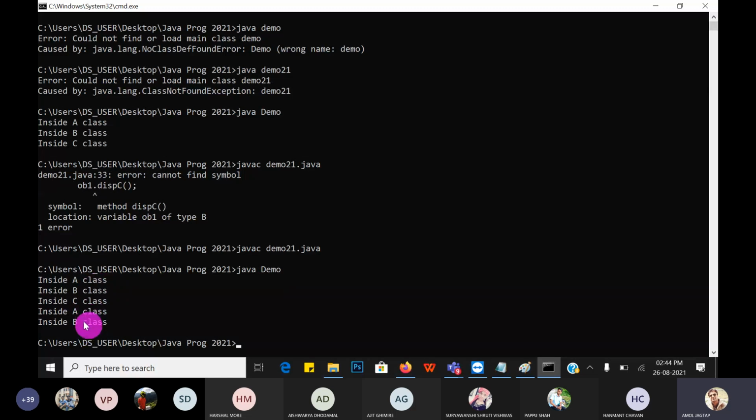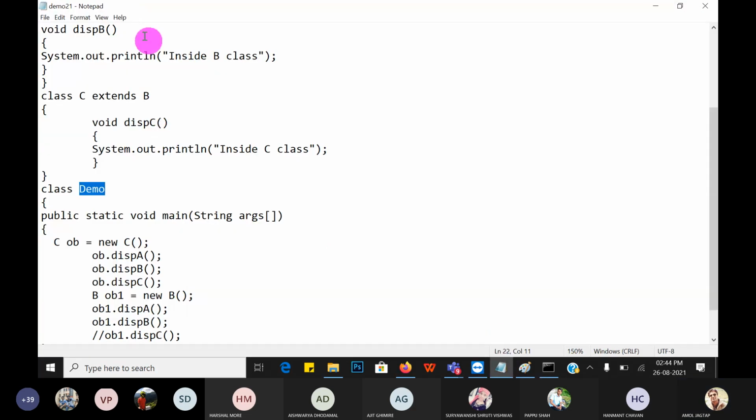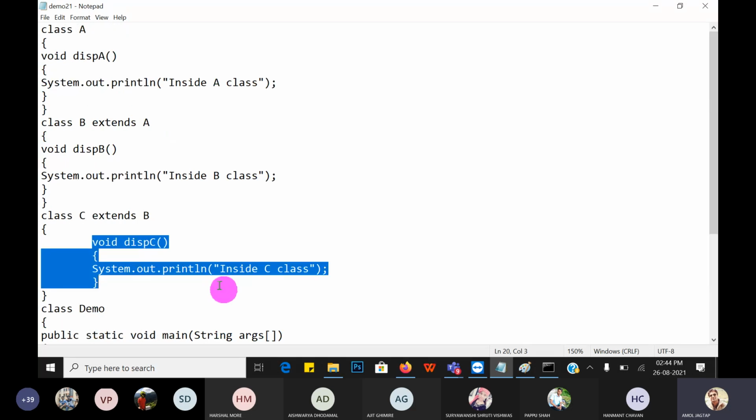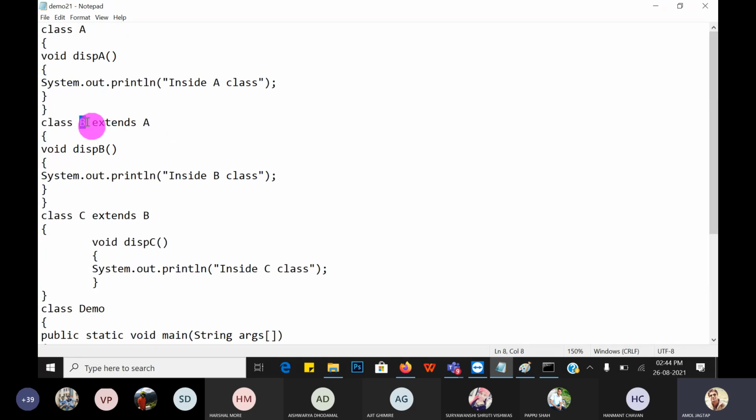And when you create the object of B class, we can access only the methods from A and B classes. C class methods we cannot access by creating an object of B class. When you create the object of A class, only this method of A, dispA, is accessible. B and C's display methods are not accessible. Guys, hope you understand.